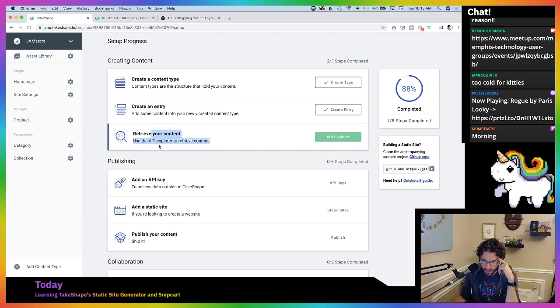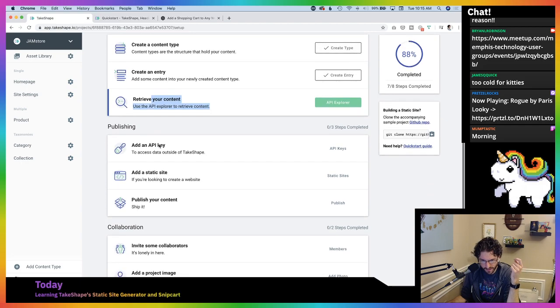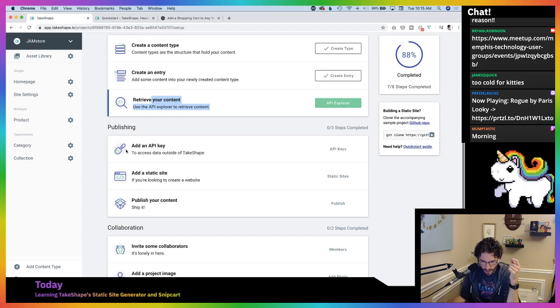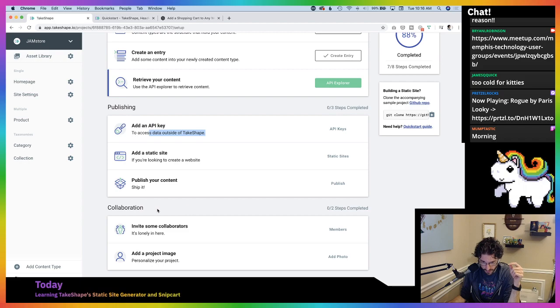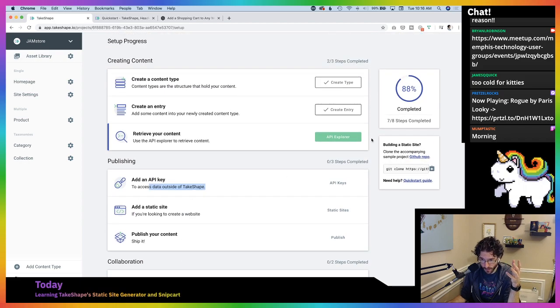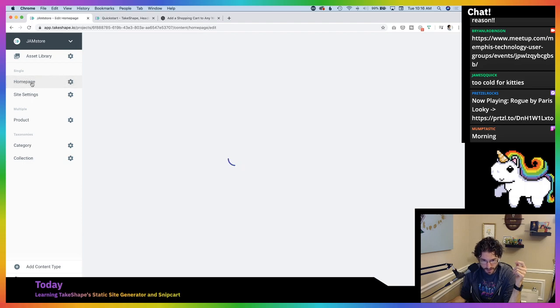Retrieving the content is via the API Explorer. We may need that, but we'll see how their static site stuff is set up. Need to add an API key if we're going to access it outside of TakeShape. Theoretically, we're not going to have to do that, but we shall see. Add a static site is one thing that we are going to want to do, and then publish it. Let's see, don't need any collaboration. I like this kind of dashboard screen showing you how close you are to everything. Let's see what we have in our different data types here.